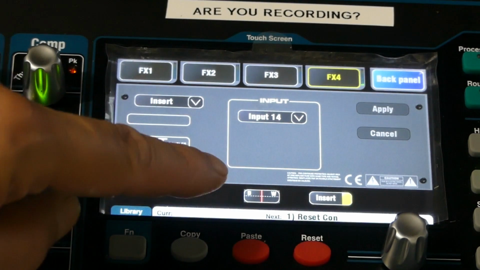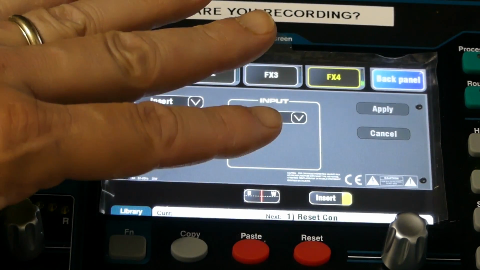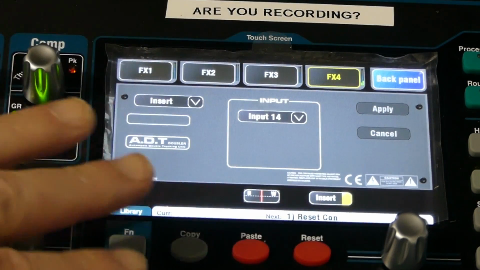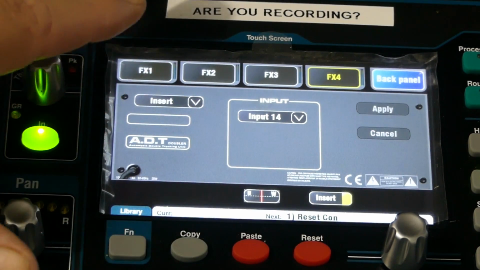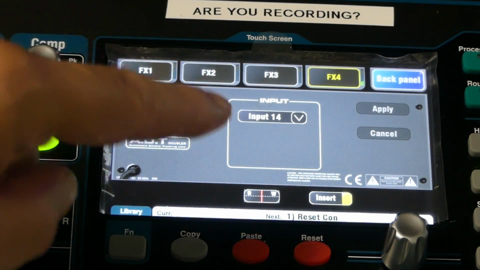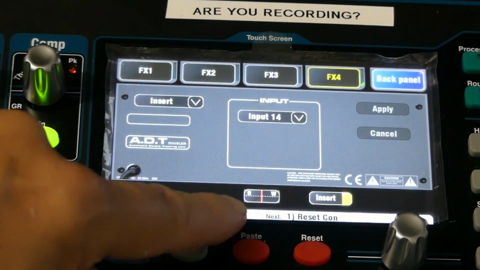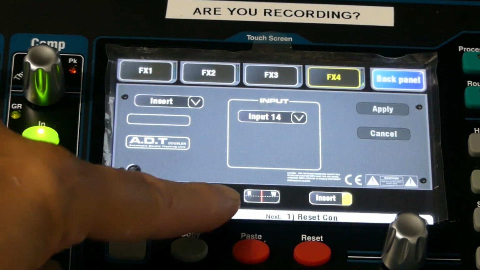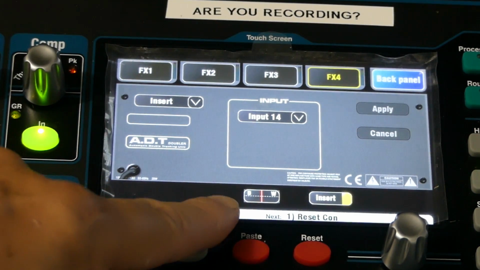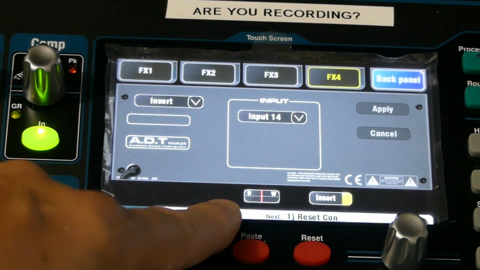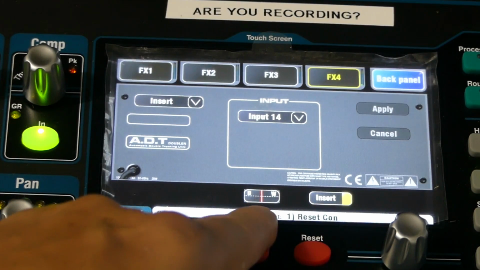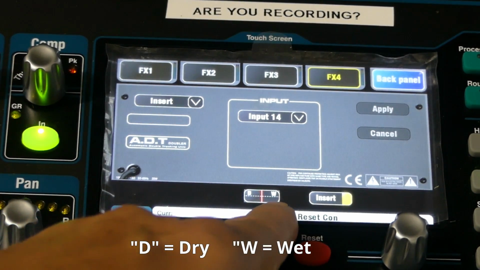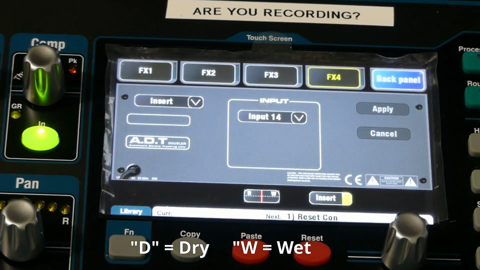Okay, and something on this type of getting the effect into the console from a channel is its ability to have the signal either dry or wet. And this is what this meter is right here. The figure on the left, I don't know how well you can see it, that's a letter D. You've got a red line, and then a W on the right-hand side. It sets how dry or wet you want the signal.